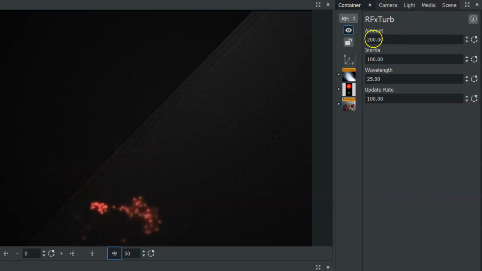The first thing that we have is the amount. It's set to 200 by default. If we increase the amount here, it's going to increase the turbulence of this particle. And then likewise, if you decrease it, it will go the opposite way and completely diminish the turbulence of this plugin. So let's reset that.